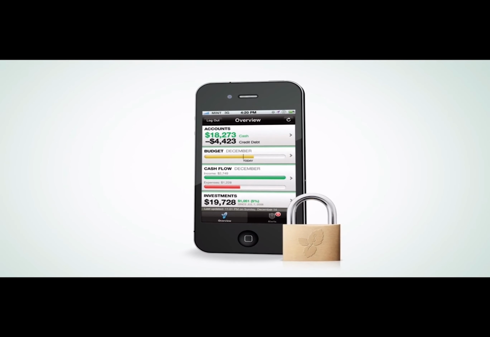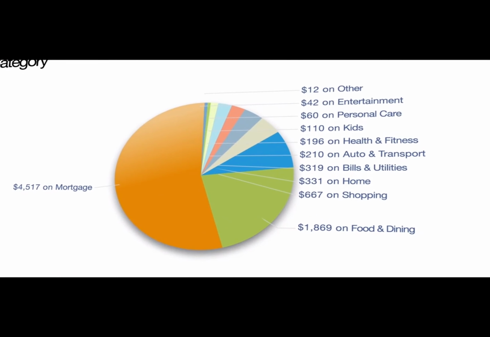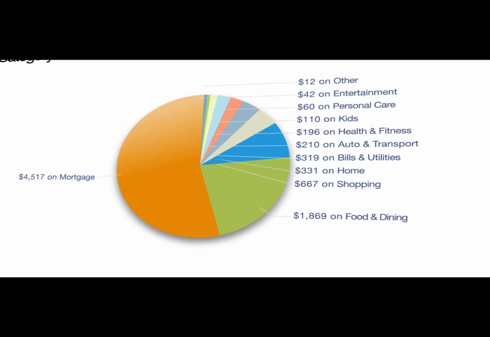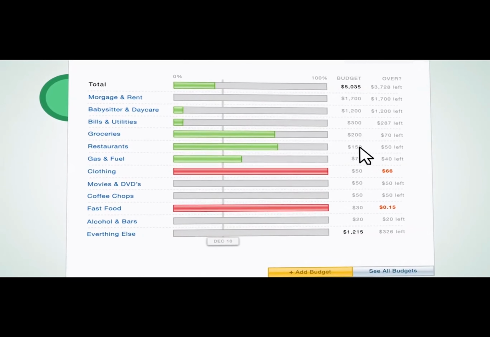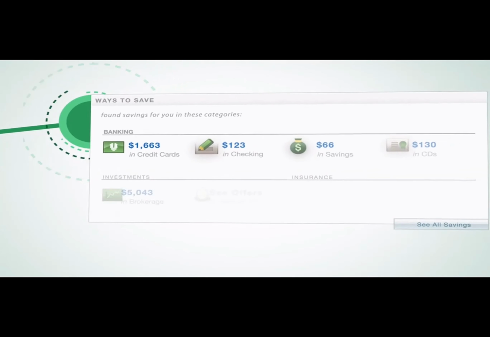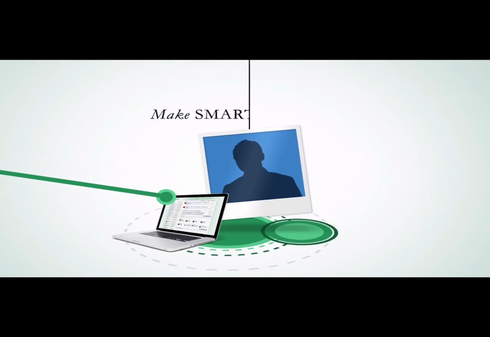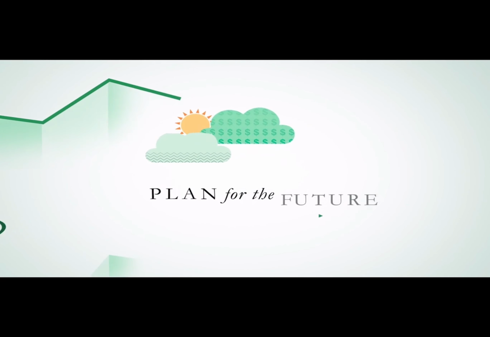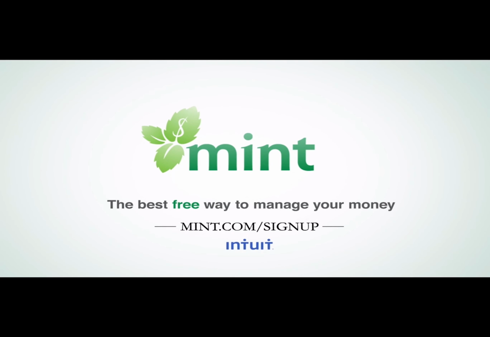Mint uses bank-level security and alerts you to any suspicious transactions so you can rest easy. Mint shows you where your money goes. Your expenses are automatically categorized so you can keep track of how much and where you're spending. With one click, you can create a budget based on your spending history, make adjustments, track your progress, and find ways to spend smarter. Mint reviews your financial picture and makes personalized recommendations on ways you can save. You get all the information you need to make smarter decisions and plan for the future. Mint, it's the best free way to manage your money. Sign up and get started with Mint in less than 5 minutes.